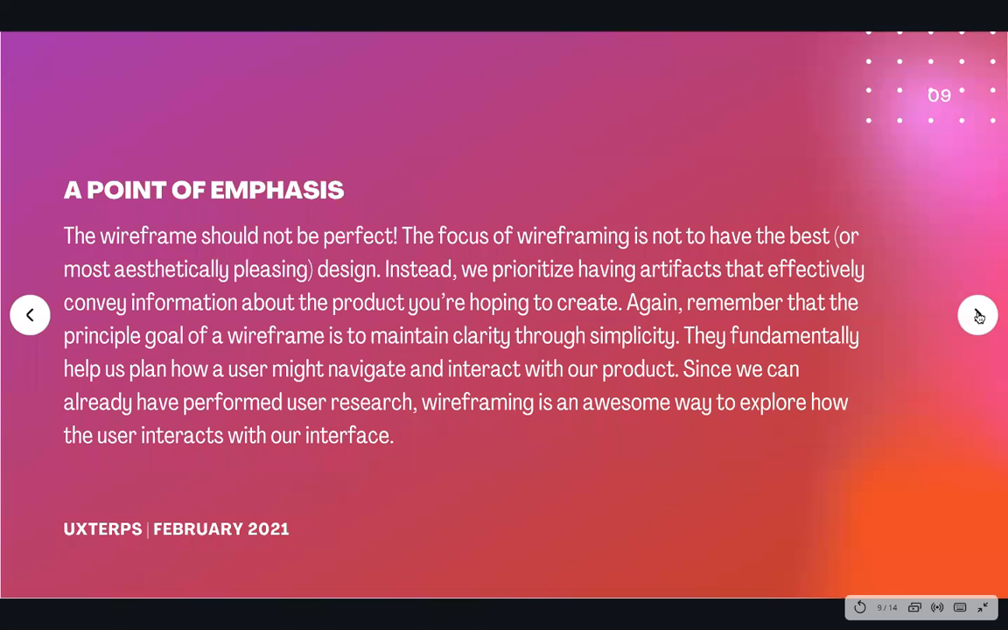Awesome, Paula. Okay. So fantastic. And similarly to what Paula said, wireframes are really not supposed to be perfect, right? We don't have to have perfectly straight lines. Nothing needs to be entirely aligned. The focus of wireframing is really to not just have the best design. We want to instead prioritize having artifacts that effectively convey information about what we want to create. And so the main goal is really to maintain clarity through simplicity.